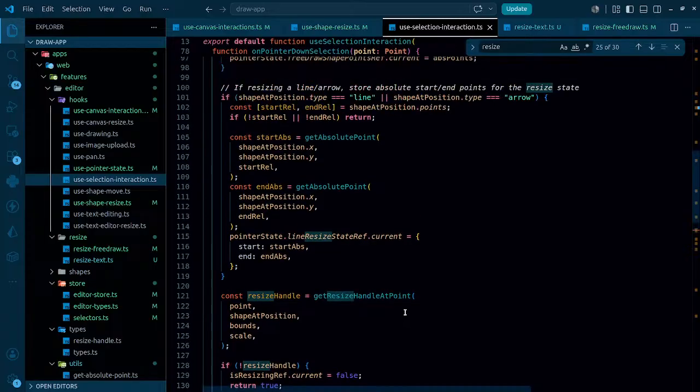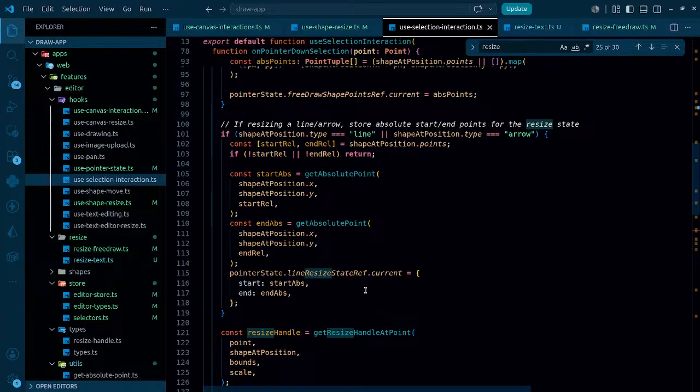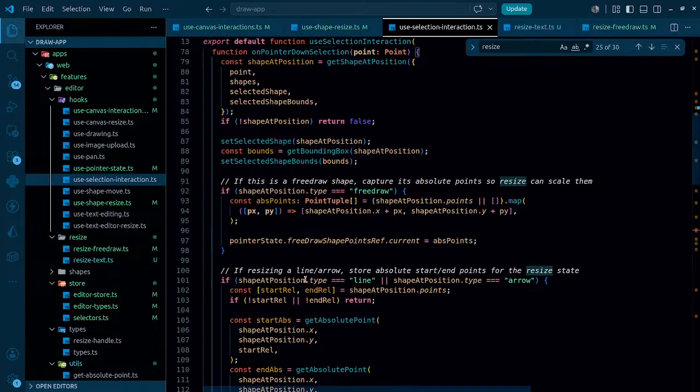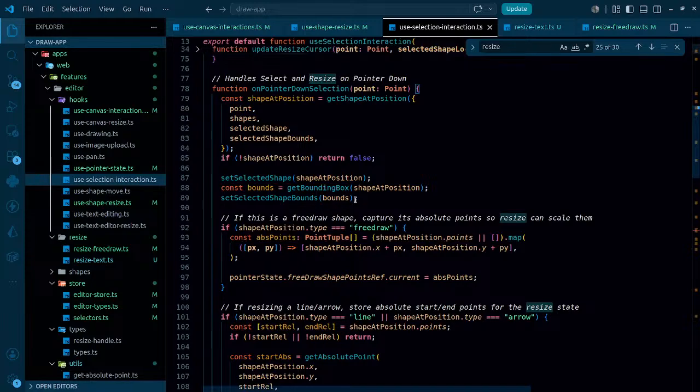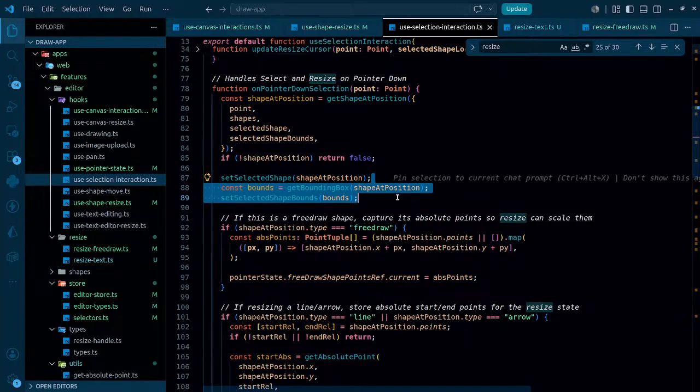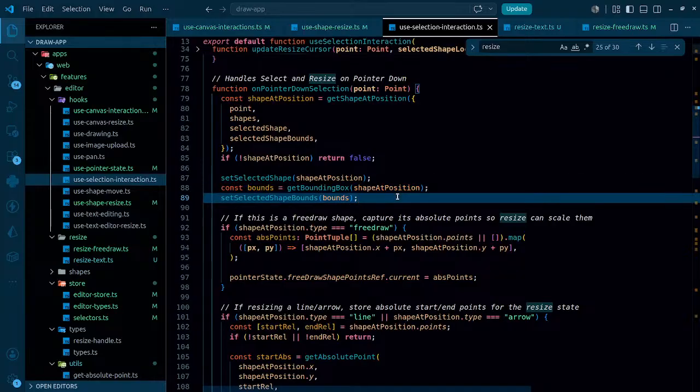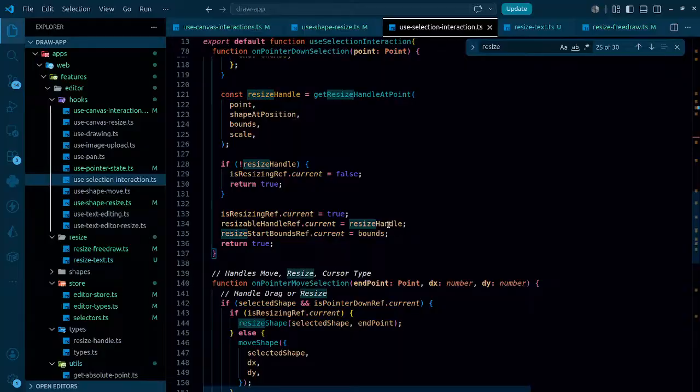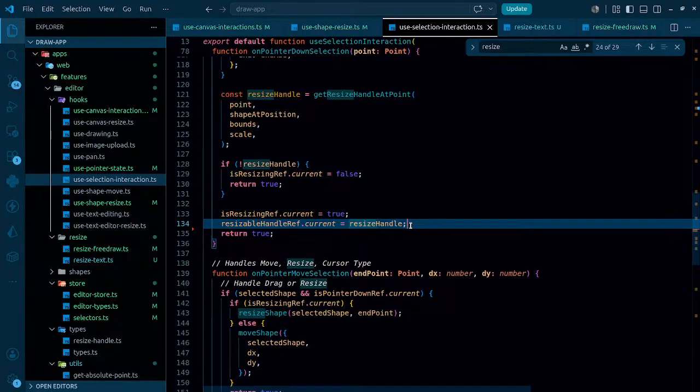The question is, where am I setting the value of selected bounds? The value of the selected bounds is actually being set here. So as you clicked, as you got the selected shape, you even calculated the bounds and set the bounds over here. So we do not really need this one, right? I can get rid of this.